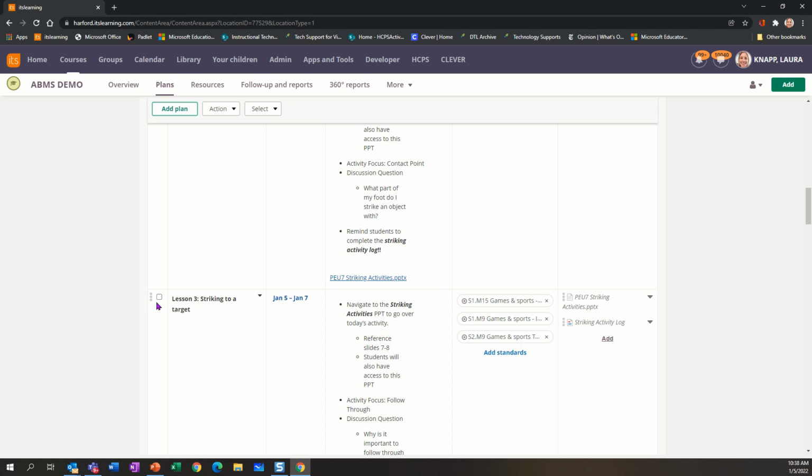My next step is I'm going to select the checkbox at the beginning of the lesson, and I'm going to go to Action, and I'm going to activate this content. You'll see that my content is still in italics, which means it's not going to be visible for my students. So my last step is just to make sure this content is visible for my students to see.